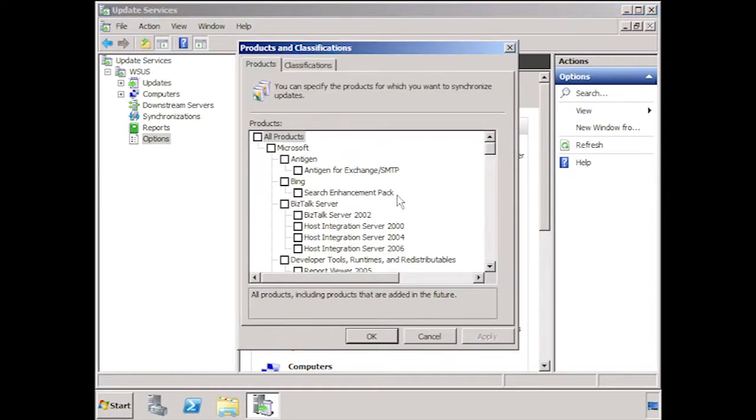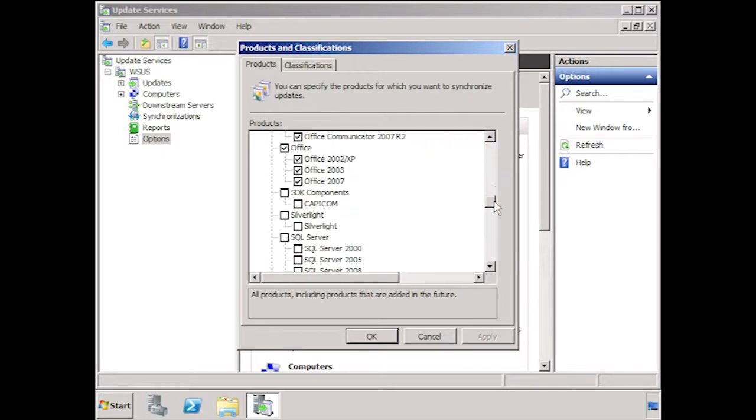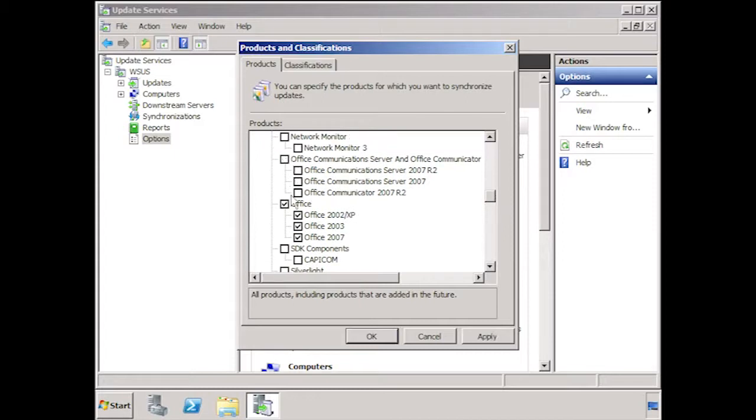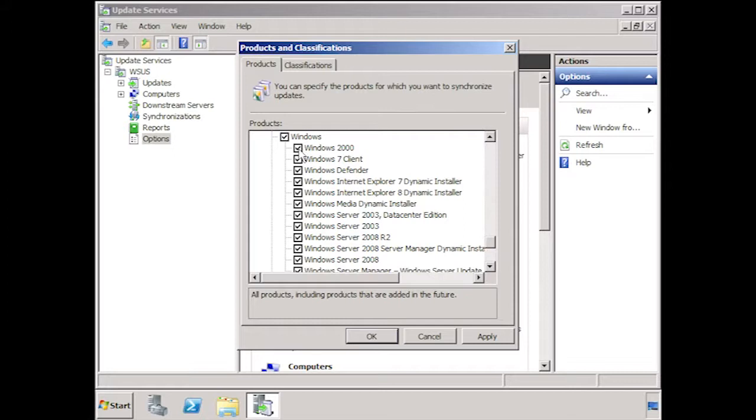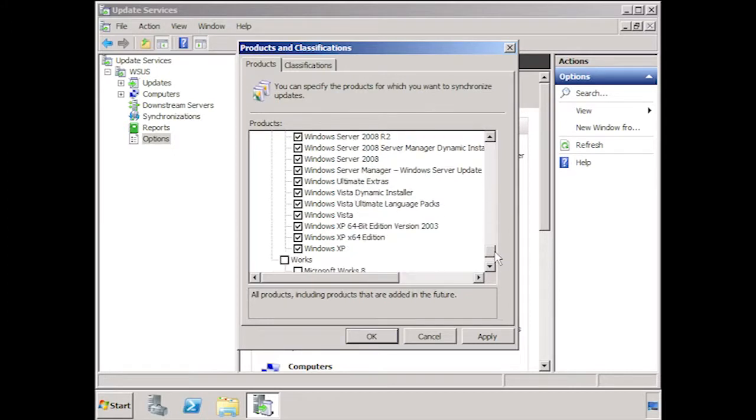The next option allows you to change the products and classifications you want to download. If you wish, you can select all the products. However, this will increase the size of your downloads. If you don't have the product on your network, it is a good idea to deselect it. In a moment, I'm going to perform the first synchronization. For this reason, I will deselect all the other products. I will also go through and deselect any old operating system not used on the network. This will help speed up the initial sync.